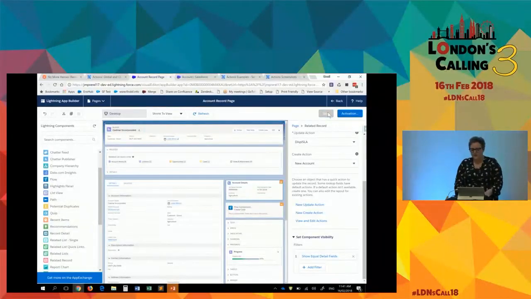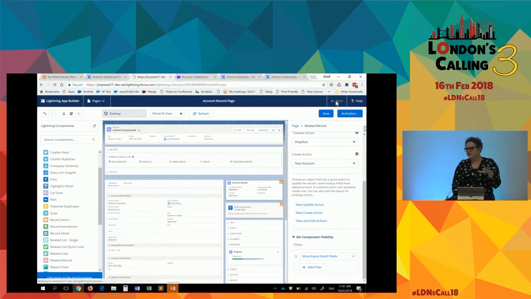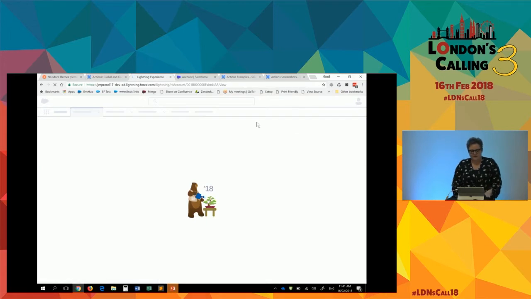Okay, so we set it to conditionally to be when show equals detail fields. Okay. So remember that when you make changes to your Lightning page, if it's the first time you've made it, you need to activate it. But we don't need to do that because it's not the first time.